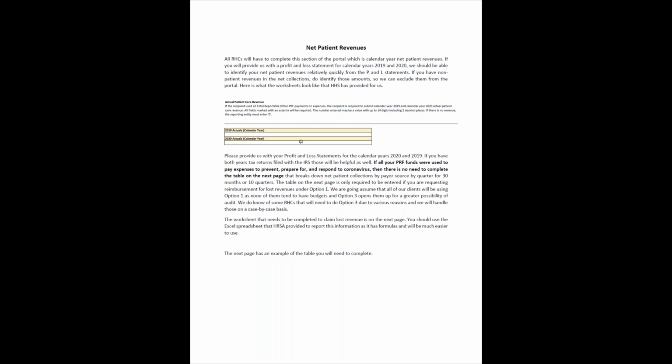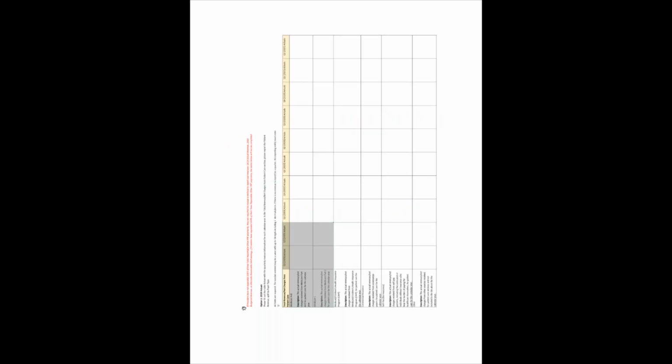What we basically need is a profit and loss statement from you, or if you have tax returns for both years, typically that will show us what we need to know as far as your net patient collections. If there are monies in there that aren't from patient collections, then let us know, and we need to pull that information out.